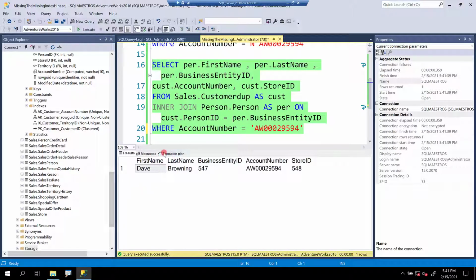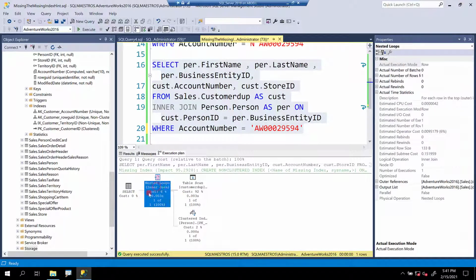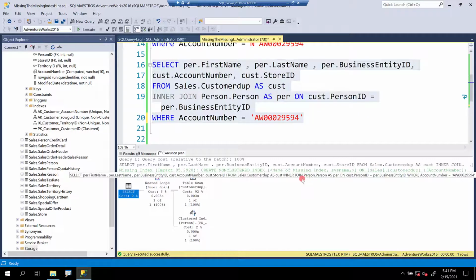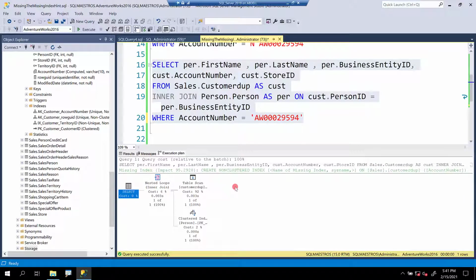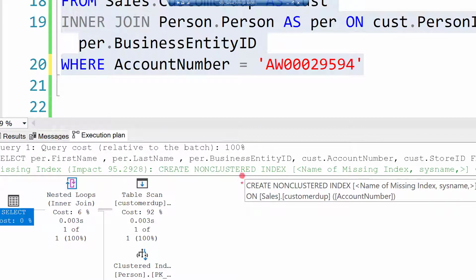The query gets executed. Let's jump to the execution plan. No more warning. And there you go. It is still a full optimization level, and you can see that here. And now, to everyone's happiness, there is a missing index recommendation. So let's take the cursor over this tooltip, and you can see that we have the missing index recommendation. And as expected, this is a hint. This is a recommendation on account number.